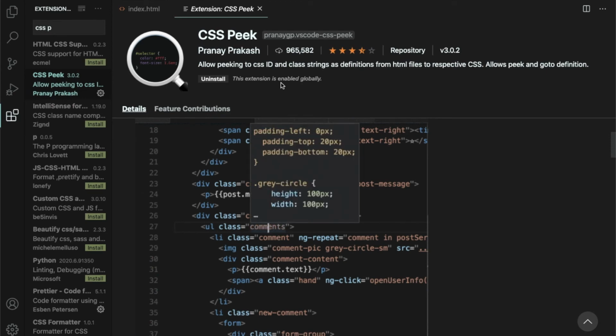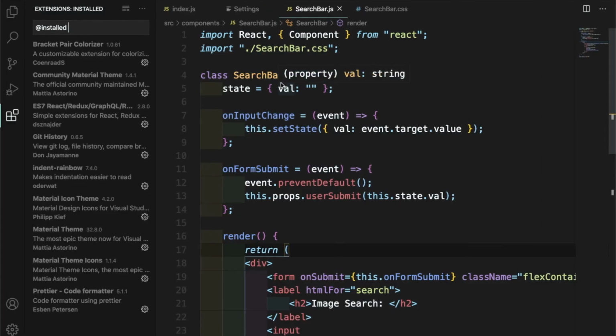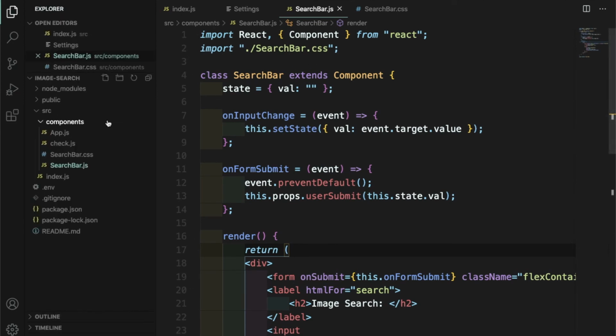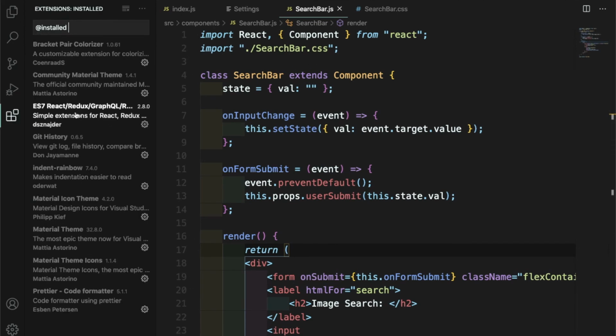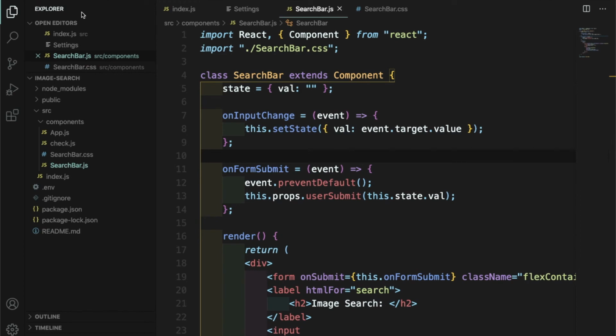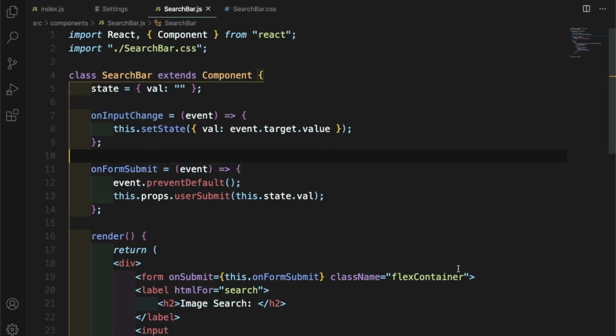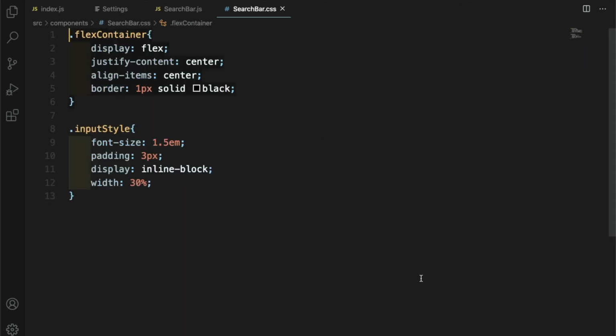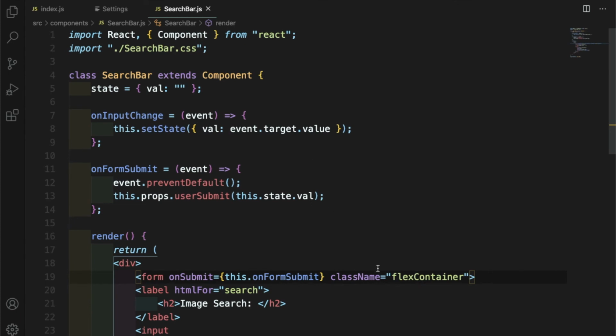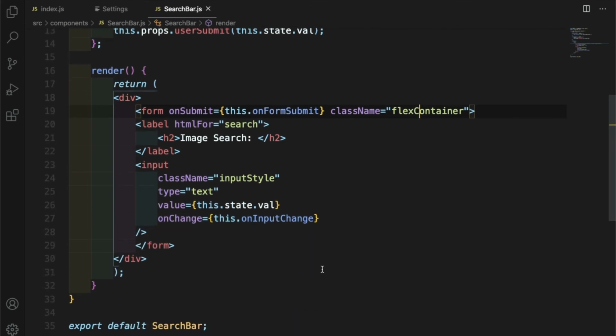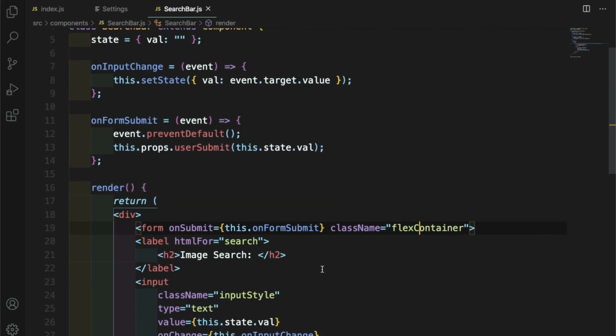Okay, it's done, but I don't have any CSS here. Let me see where it is installed here also. Oh, see, it is showing that it has got three definitions. So if I click on it, it will show me this. I don't know whether it is okay. I think for React it does it in a different way.